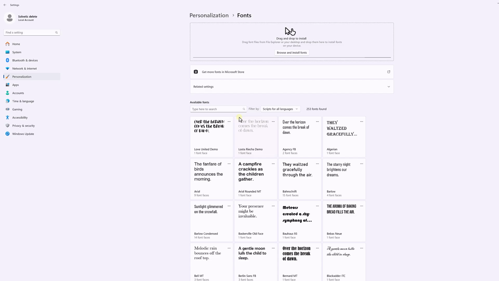If we want to uninstall a font, click on the top 3 dots and choose Uninstall. Then we will confirm the action.